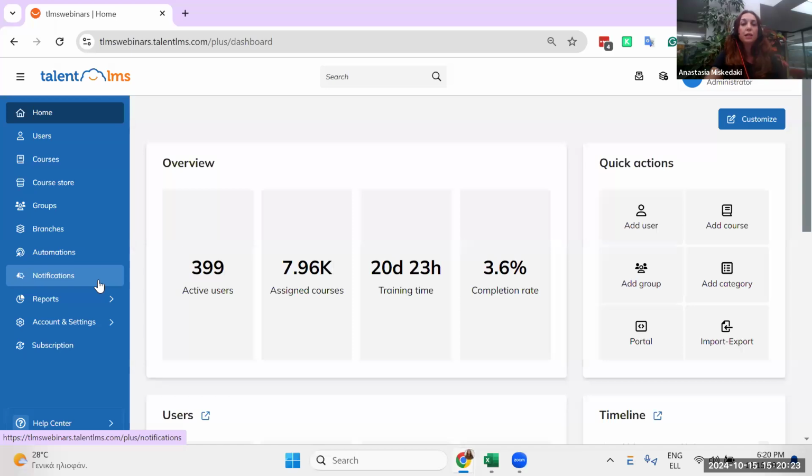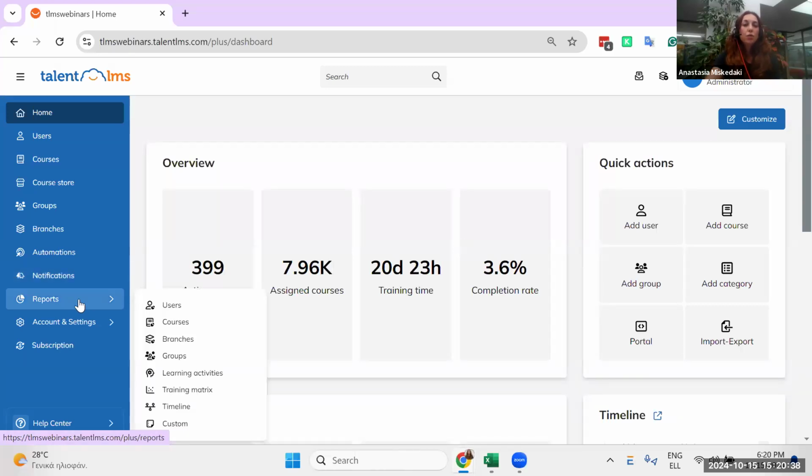In that case, we need to create a custom report. Now, custom reports help you create your own reports if you want to narrow down results and find the exact data you are looking for. The custom reports are available from Grow Plan and higher. Now, how can we access them? Hover over reports and click on custom.